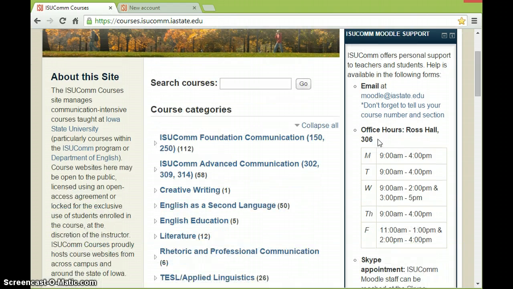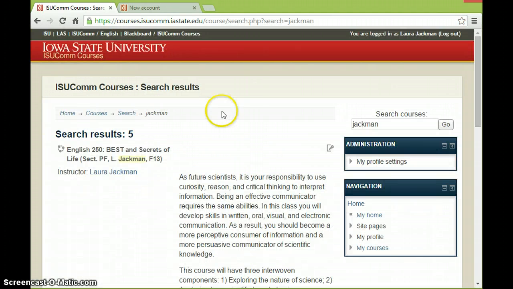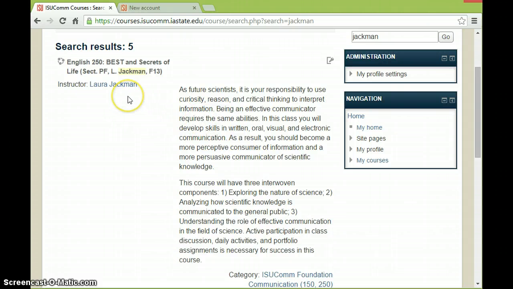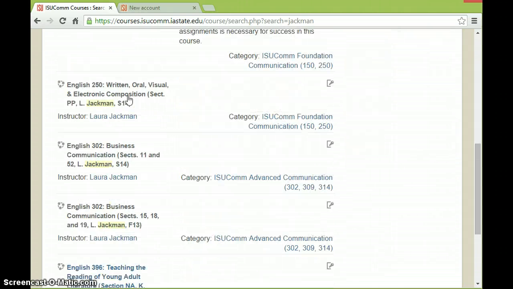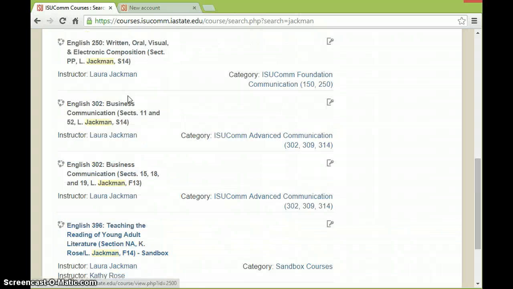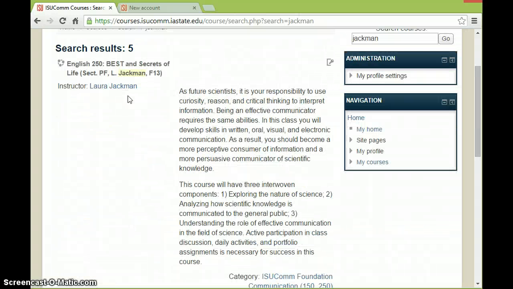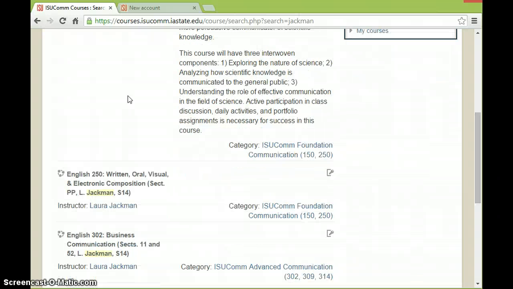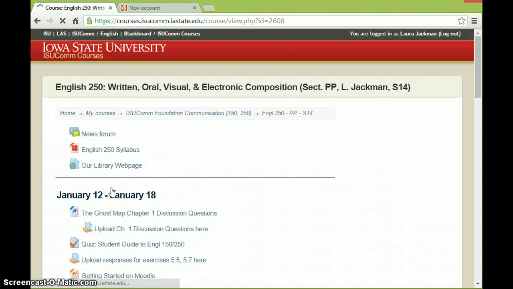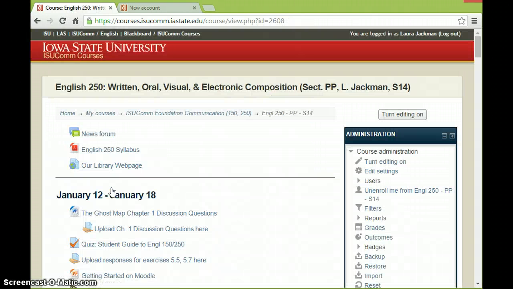The easiest way to add your class is to search for your instructor. So for example, if I search for myself here under Jackman, it's going to show me all of the classes that Laura Jackman teaches, and I can find the correct one for me. So we'll just pick a class because this could be any class that we're taking. And then once we try to sign up for it, it will ask you for an enrollment key that will be given to you later. So we're signed up for the class, we're logged into Moodle.